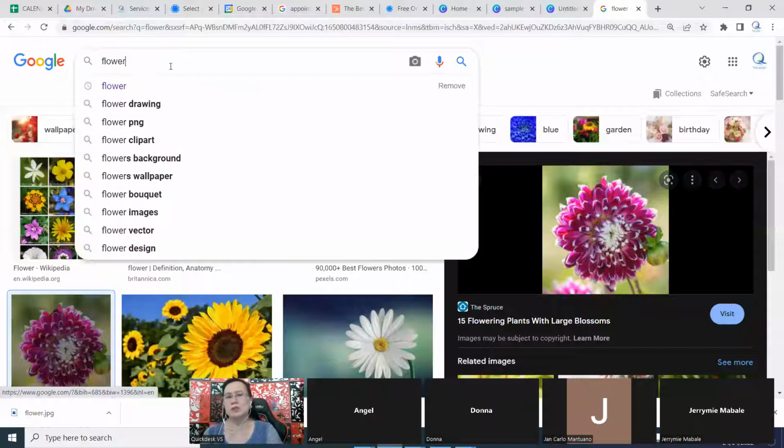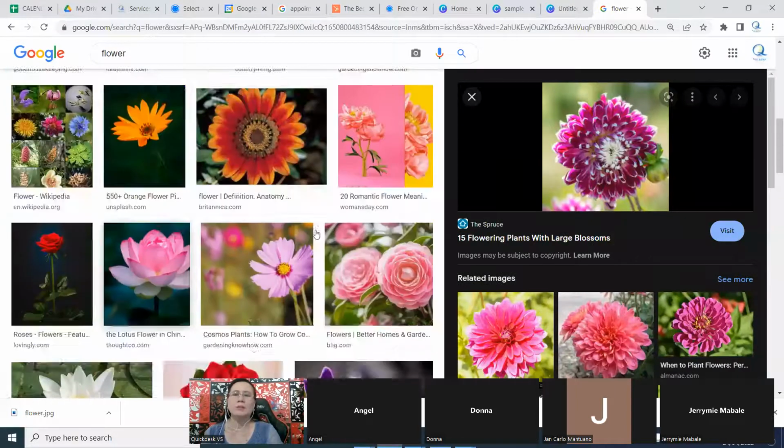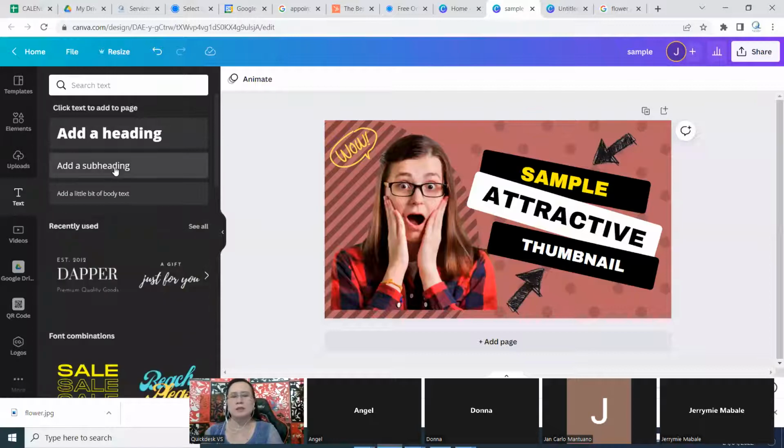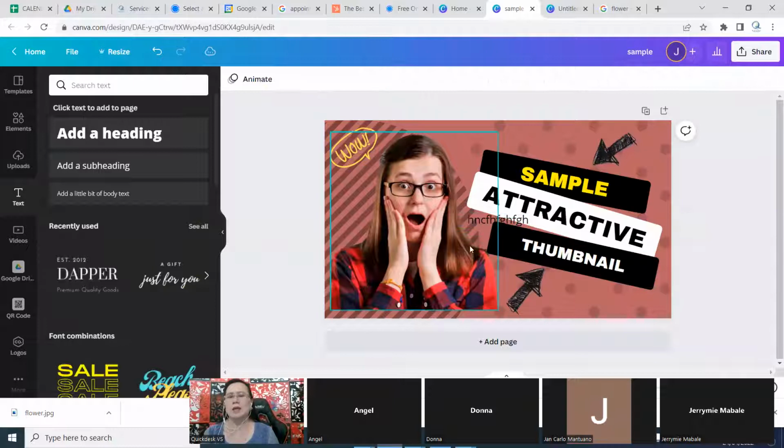I-type niyo lang. Depende siya kung ano yung post ni client, i-type niyo lang, tapos lagyan niyo ng sample. Once you enter that, you can find some sample posts, and then you can use that sample post for your own design. Okay? Dito sa gilid, meron siyang text. Click mo lang yan, then pwede ka nang mag-type.